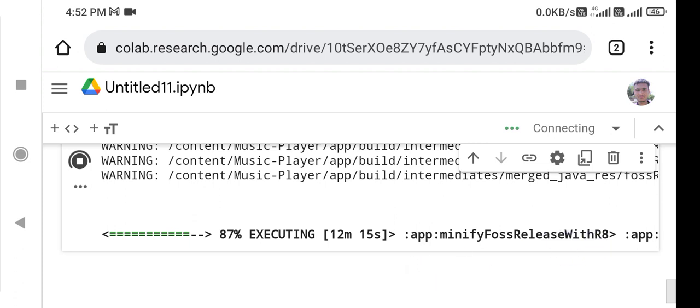Okay, so this is the place where the release version takes most of its time. I already told you that it is going to be minifying or linting the APK. That's why it is taking too much time. So let's wait another 2 or 3 minutes, because I think it should have completed right now.